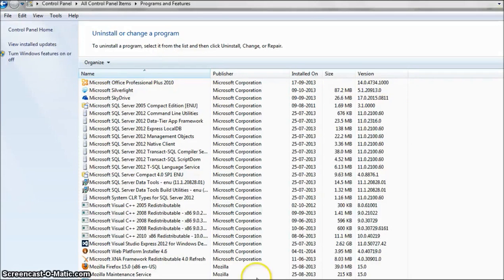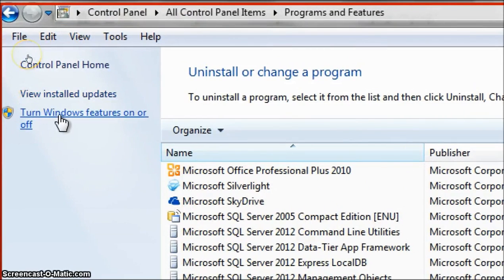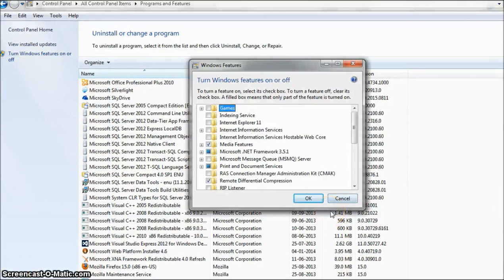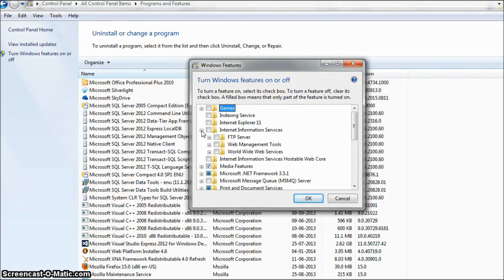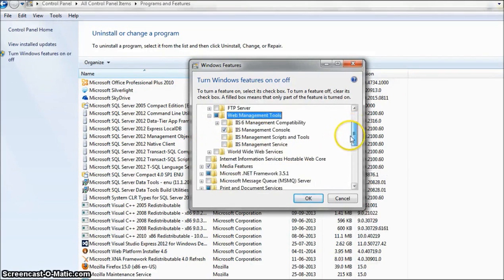Open the Control Panel and go to Programs and Features. Here, click on Turn Windows Features On or Off. In this new window, scroll down and expand the Internet Information Services. In the Web Management Tools, just select it. And it would select IIS Management Console.